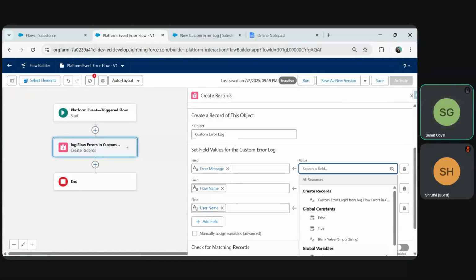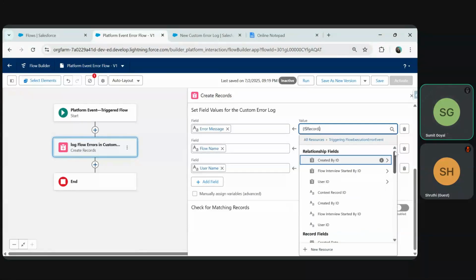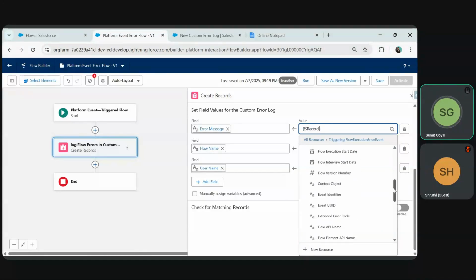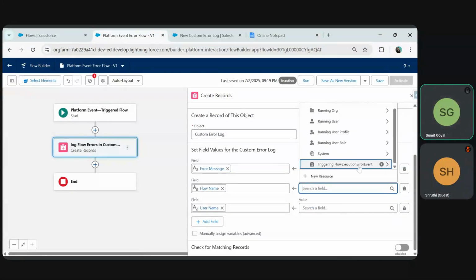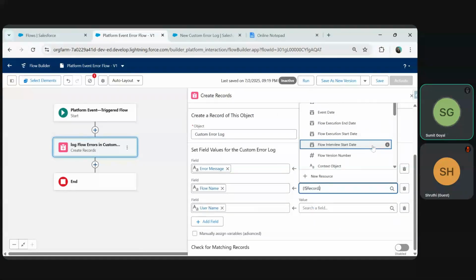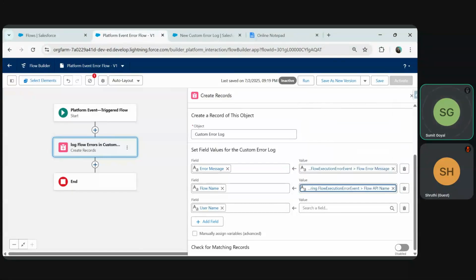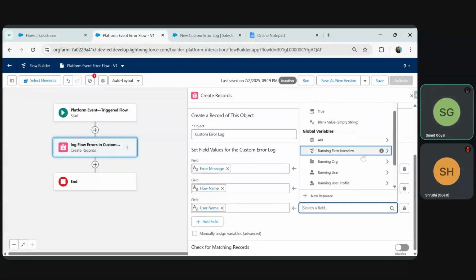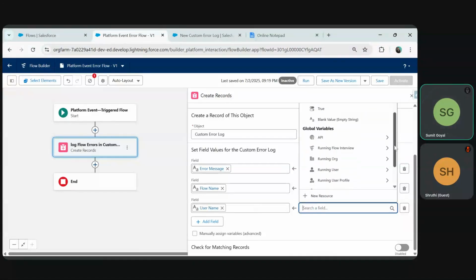So when you click and scroll down, you can see triggering flow execution, and here you can see error message, flow error message. Again, scroll down, triggering flow execution and flow name, flow API name. Third is username. So let's say running flow interview. We have the fault message, interview group, not this one. And running user. What is the running user? The user running the flow.